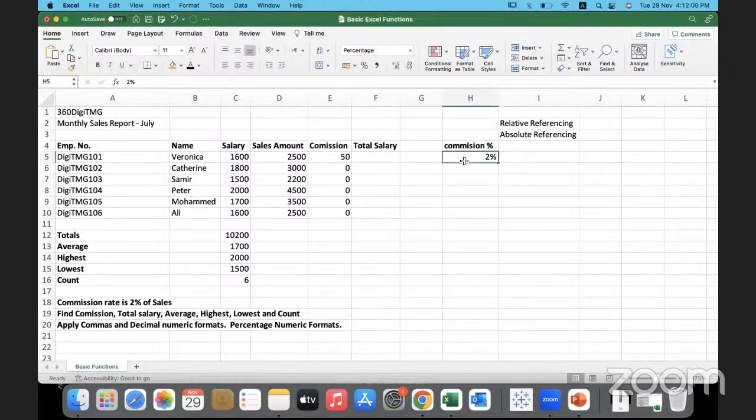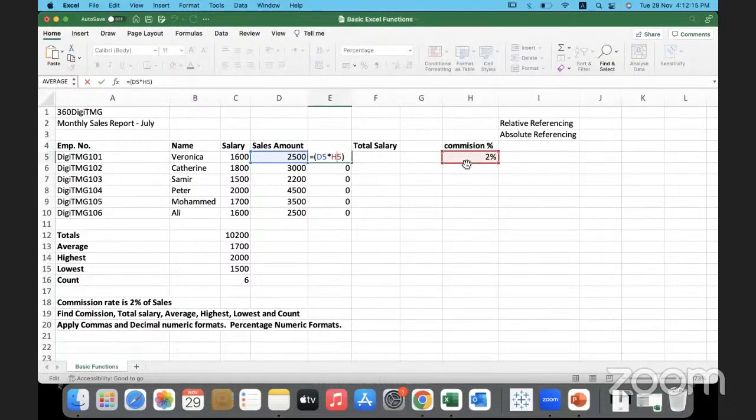At any given point of time, if I have to refer to that particular cell, no matter what, I have to lock in that cell. Then we use something called absolute referencing. So how do we do that? H5 is supposed to be made absolute. I need to lock that value in place. So while the mouse pointer is here on H5, blinking near H5, I will just press down the F4 function key.